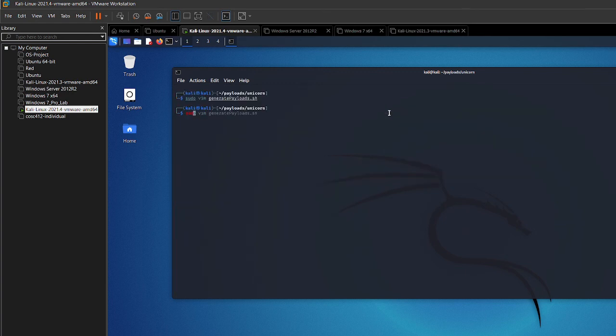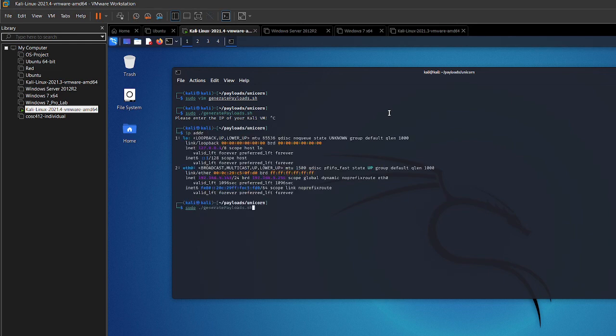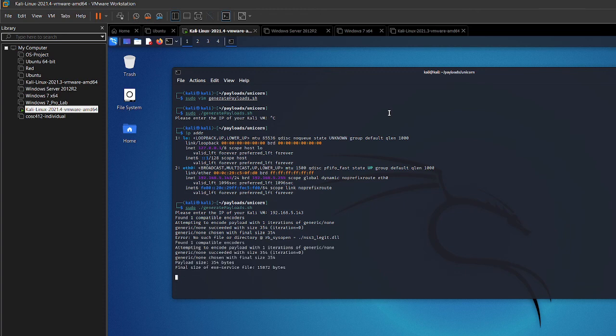So let's generate some payloads here. Let me just grab the IP real quick. 192.168.5.143. And you'll see the script runs. It'll start generating all of our payloads, and it'll keep everything in this directory called Unicorn. So it looks like everything's generating right now.